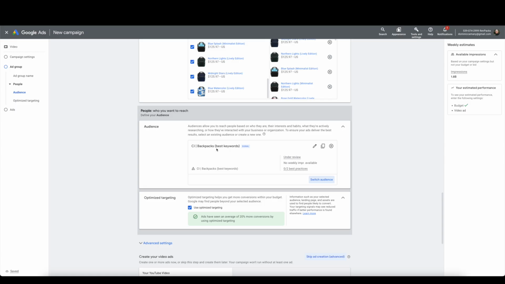This means that Google will show our YouTube video to people that have searched those terms in the last 30 days. Now we can't choose the time frame, but Google always uses a custom intent audience in a 30-day window. So if they've searched any of those terms in the last 30 days, Google will show our ad to them.